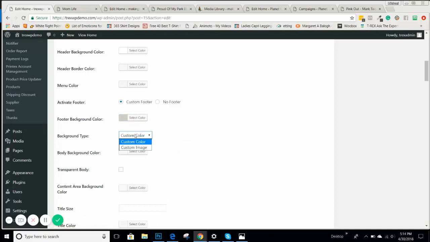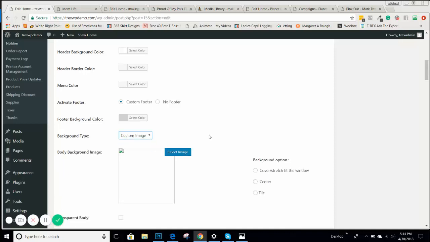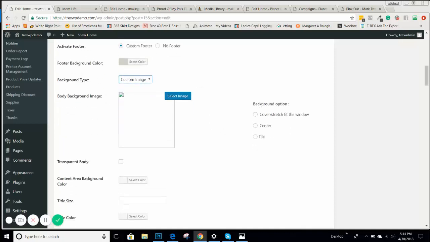Now there's the whole background of the page. You can just keep it at that default color that it is now, or you can actually upload an image, and you can kind of do in the background options, you can do to cover or stretch, fit the window. You can make it center or tile. So this is something that you have to kind of play with.